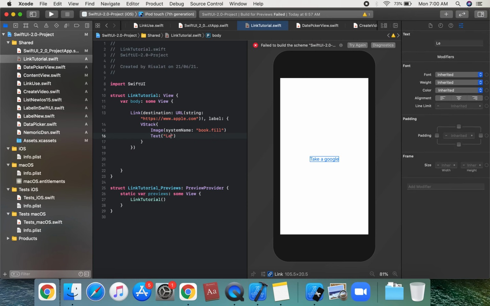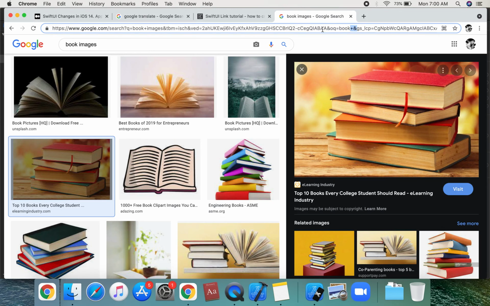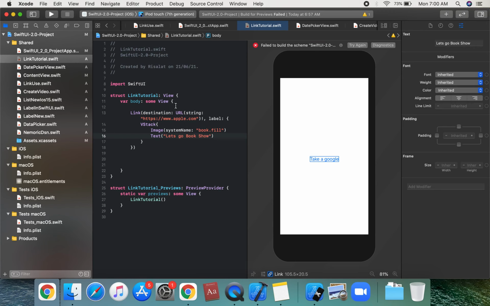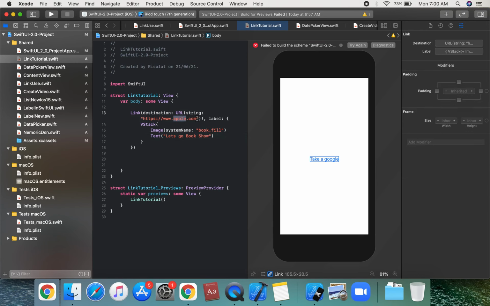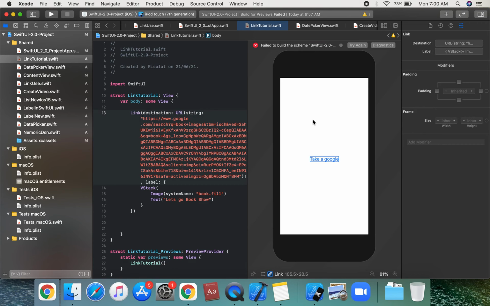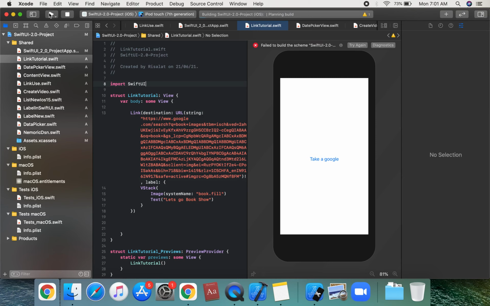Let's go, book show. We can assign this URL to this book. Suppose this is the URL, and Command-C to copy this URL. We can assign our URL to this URL. We can run this, as we can run this case.